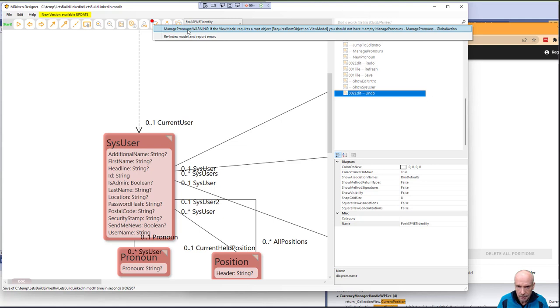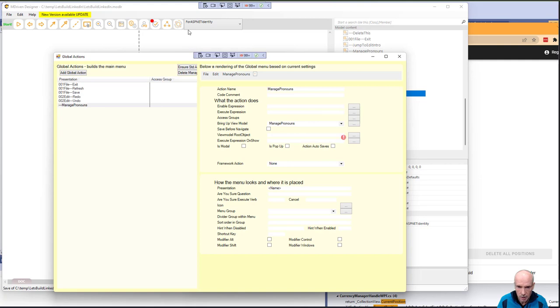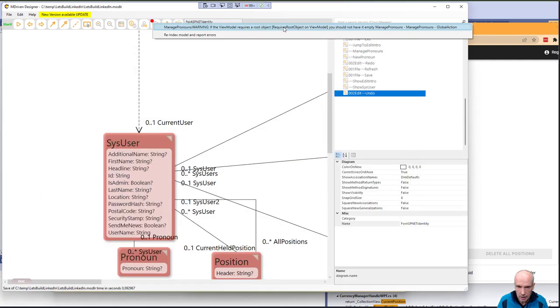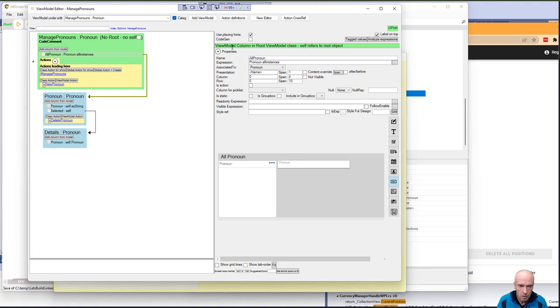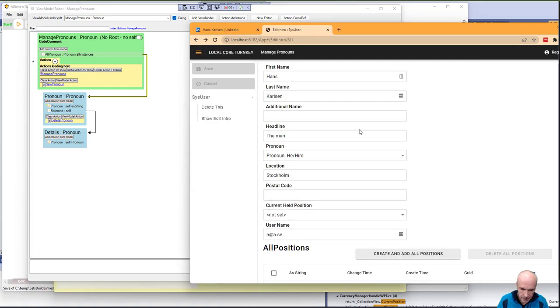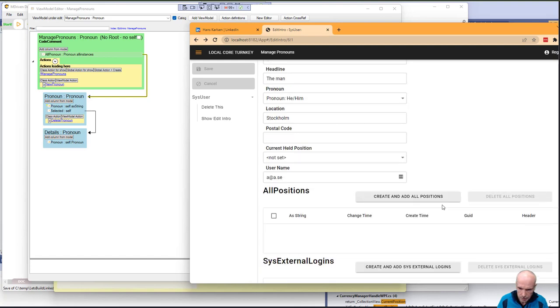What it says is that if the view model requires a root object, you should not have it empty in the action that brings it up, manage pronouns. We just click the warning and we get to the action, and we see that indeed we have it empty. But it should be empty because this doesn't really require a root object. So we head back to the view and we uncheck this box, requires roots.